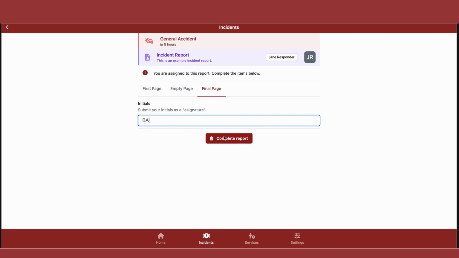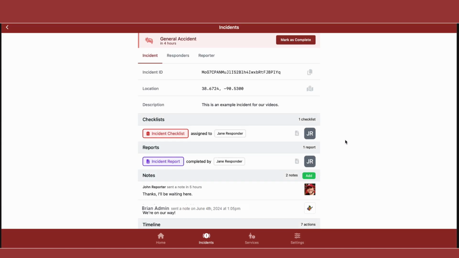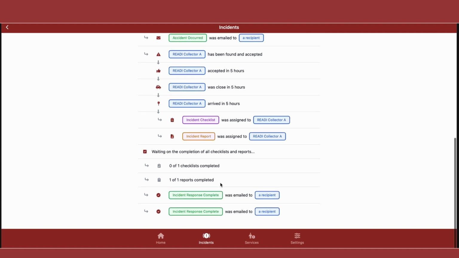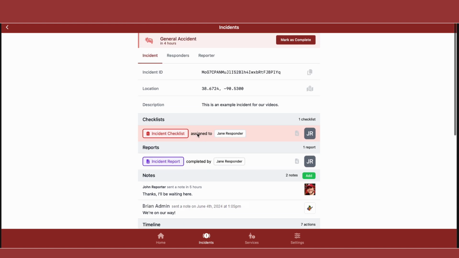Now that I've filled it all out, I think I'll go ahead and complete the report. I'm all done, and I can go ahead and submit it. Now, when we go back to the incident report, you'll see on the incident page that the report is complete, and the timeline has updated with the fact that I've completed one of 1 reports that had been assigned. Let's go ahead and complete that checklist too, and get it out of the way.